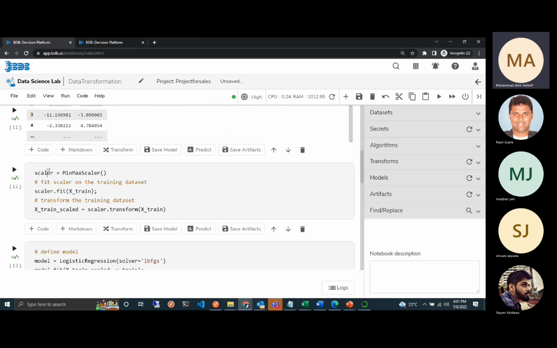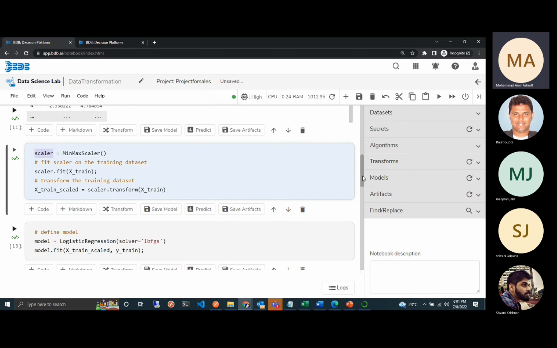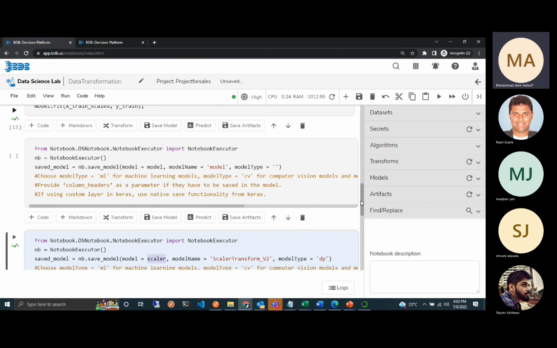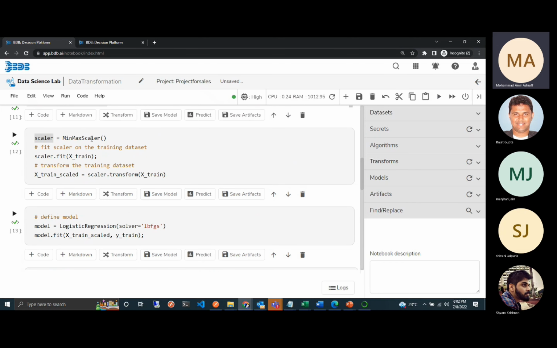So since we are saving a data transformation or data pre-processing pickle file object, this scalar is nothing but an object of this min max scalar class. So I'm saving this scalar object over here. I will give the type as DP because we have kept it as data pre-processing, and I will give it some name here. I'll give it maybe scalar transform v2, and this is the name of the object. This is the data pre-processing object by the name of scalar, which I have already defined here. This is the object of the class min max scalar. So this is what I'm saving here.